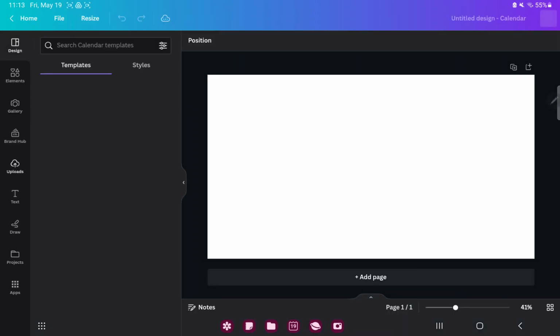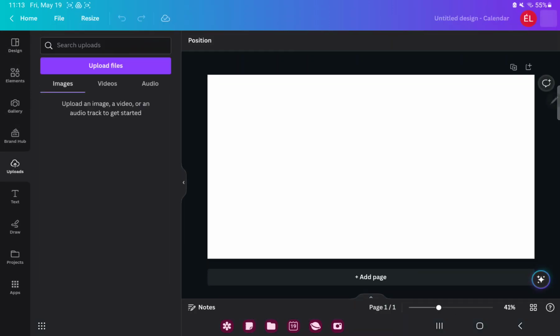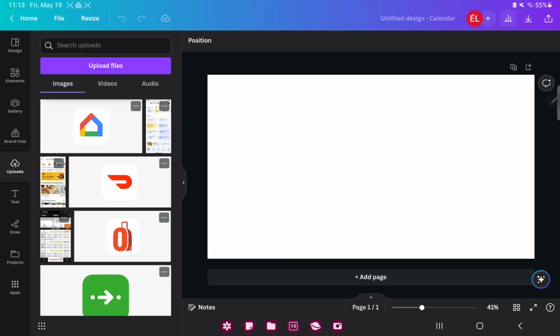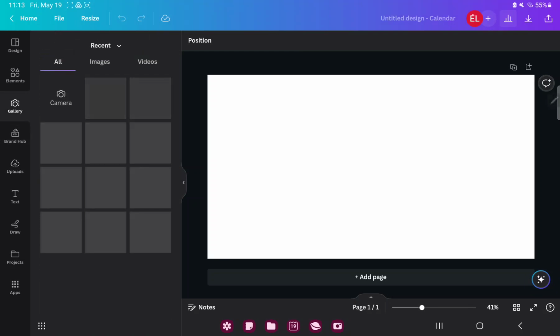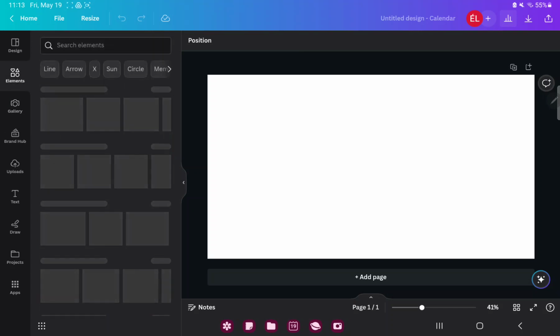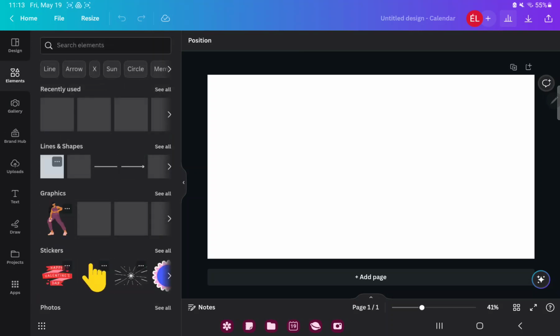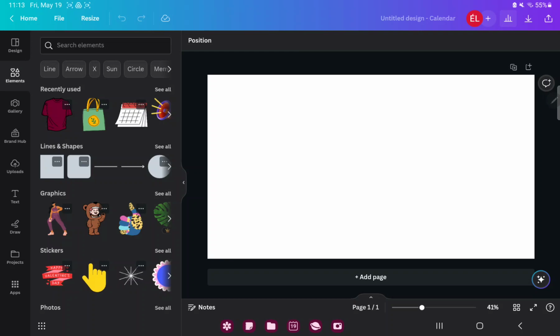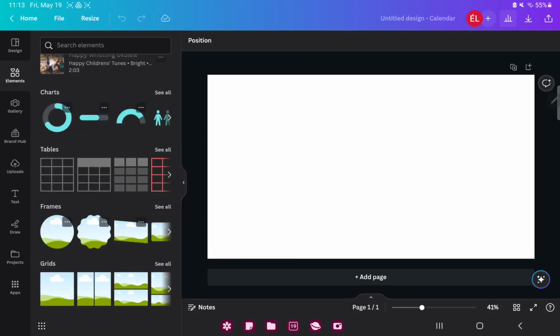If you want to add pictures and other files to your project, just go to the Uploads button, and here you can upload images and other files to Canva, or go to the Gallery option, and here you can find images from your device. In the Elements section, you can search different graphic elements, for example, shapes, stickers, charts, and more.